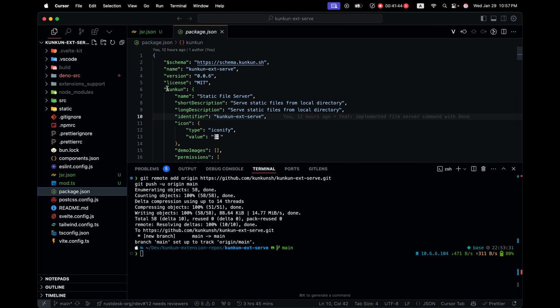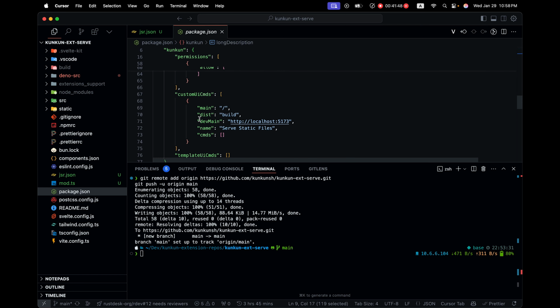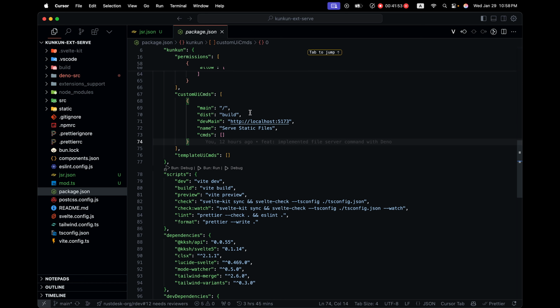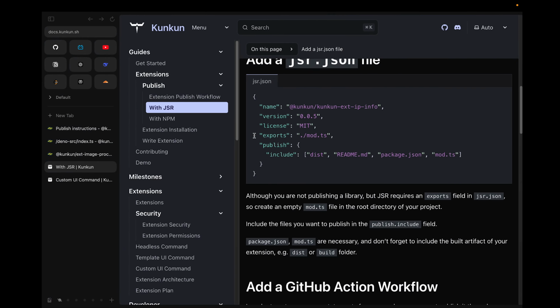It's looking at this entire object, including the permission, name, and custom UI location, etc. And lastly, mod.ts. That's the file we are telling JSR we're publishing, but actually, this one is fake. We're actually publishing build, and of course, Deno src also has to be published. Okay, then I think we are ready.